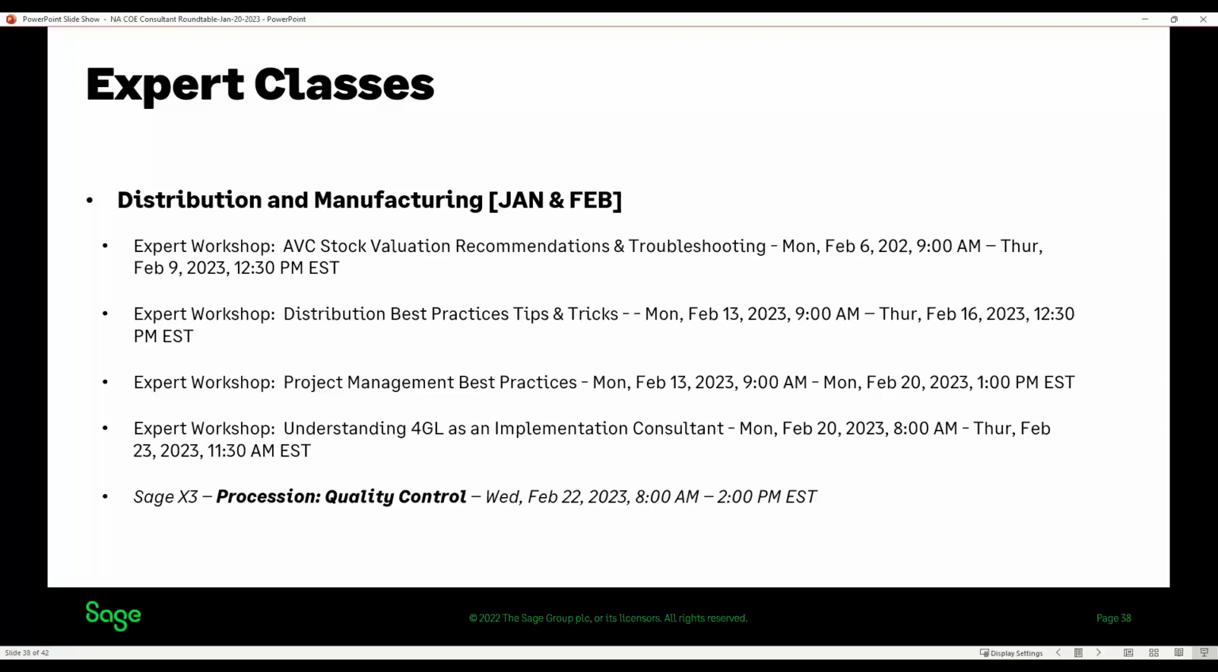I also wanted to point out the highlighted session. While it's not an expert class, this is the first time for Sage X3 that Sage University has an ISV providing a session. So Procession is coming in to do quality control, and that's on February 22nd. I'm really excited about that. I'm registered for that one as well.